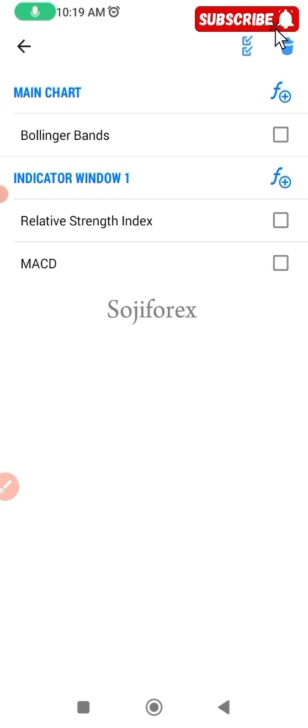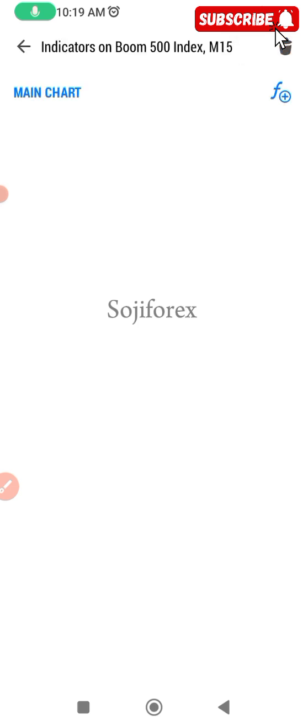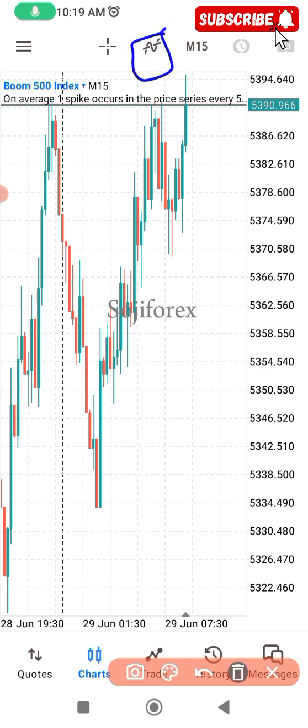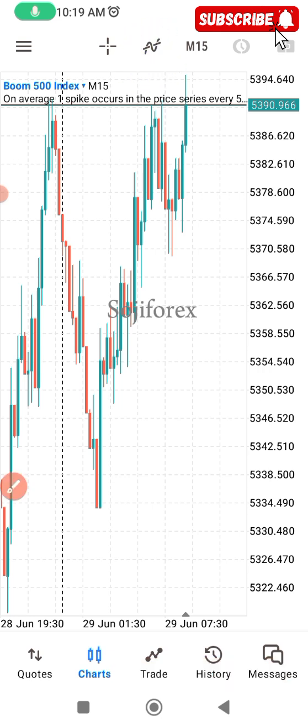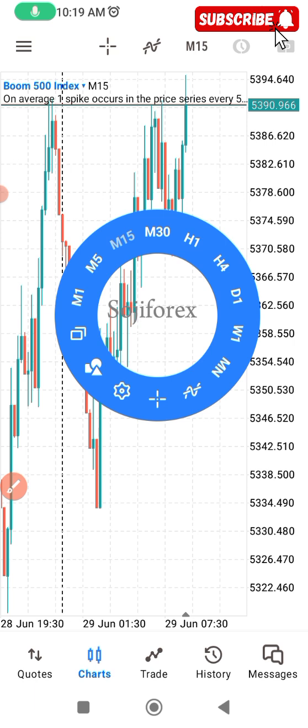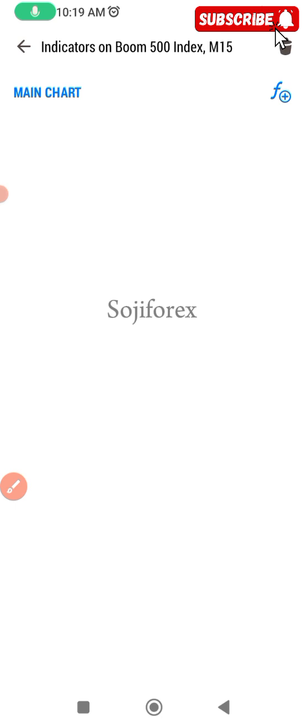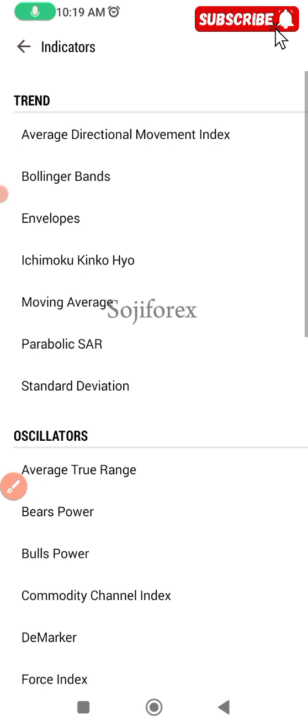I already have my indicator set up, so I'm going to delete it. As a beginner, your chart will look like this. All you need to do is click on this point and you'll get your indicator icon. Tap anywhere on your screen, this circle will pop up, then you click on this. When it appears like this, you click on this point, your F plus, for you to get your indicator set up.